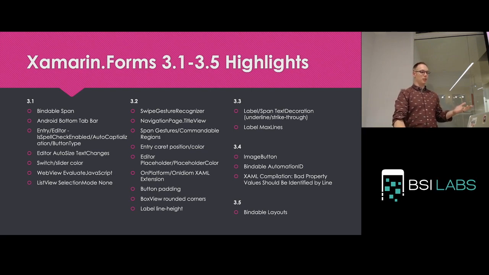It's at the point now where Xamarin Forms seems like the obvious choice from my perspective anyways, particularly with the 3.0 release. The 3.x releases have been so much more stable. They've gotten rid of a whole bunch of pain points, and you can just move a lot faster now. So let's go through some of these.